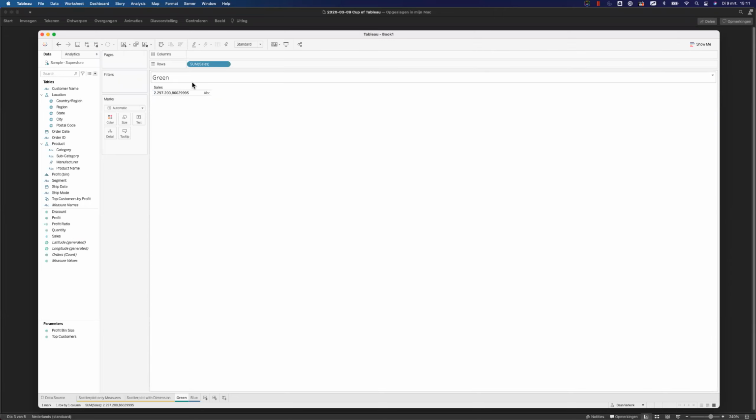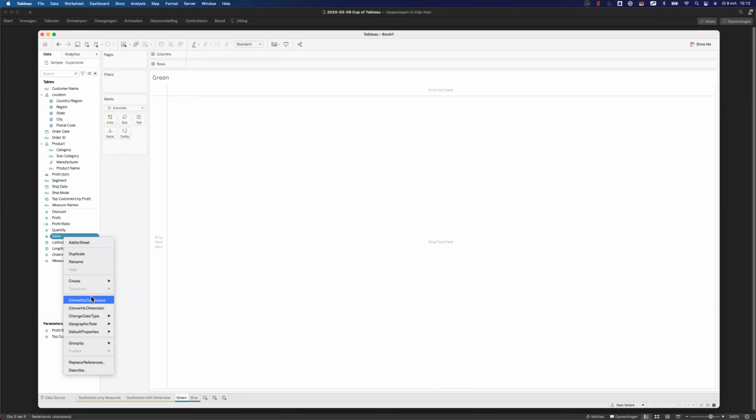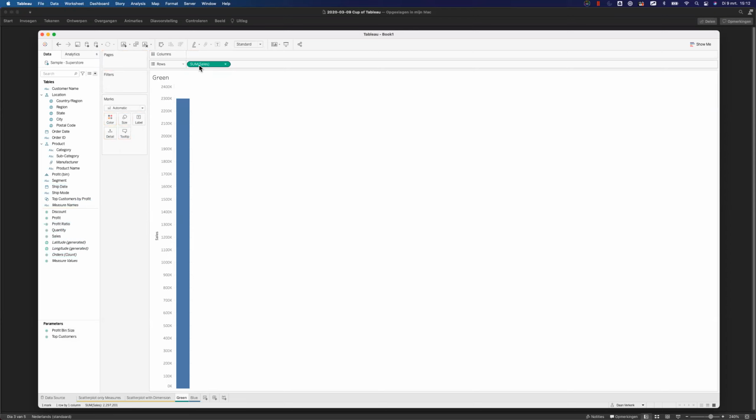It's still being summed, but it's creating one value, one header. I'll move this away. I'll make this a continuous dimension once again. It was sales. I'll put that onto rows. As you can see, it's being summed. It's a measure. We're summing our measure. And now it's creating an axis because it's being green.